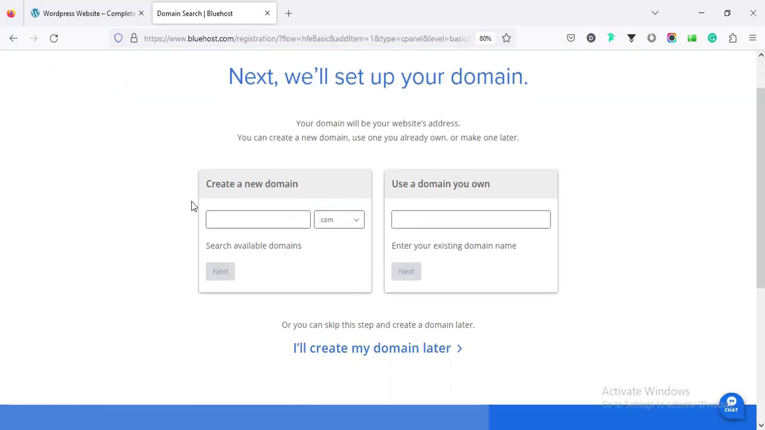Now here we have to type our domain name. If you already have your domain, you can type your domain name here, or if you don't have a domain name, we have to type a new domain name here. On the right side we have the options .com, .online, all the extensions which you need. I always recommend using .com, most preferable, and .com is also good for SEO.